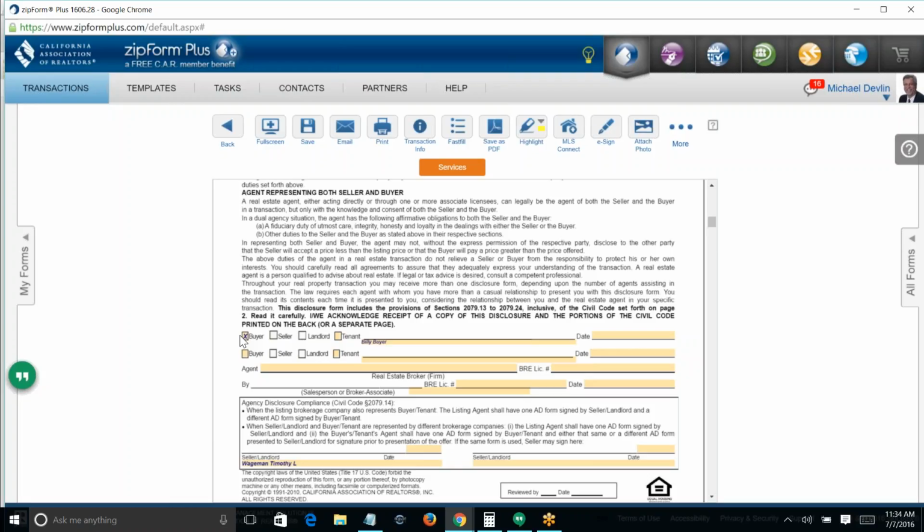Failure to accurately disclose agency relationships creates a revocable contract. You understand, this isn't a little thing. So you check buyer, and if I had filled out the template, it would have had my name, my VRE number, all that sort of stuff filled out here.